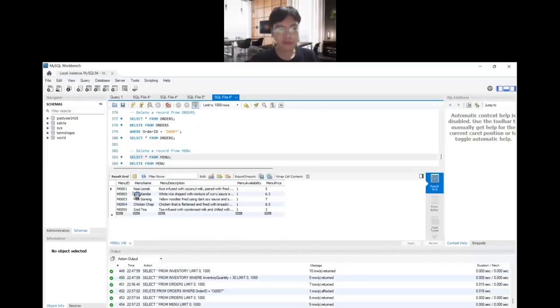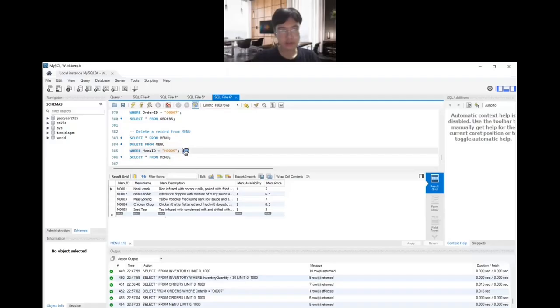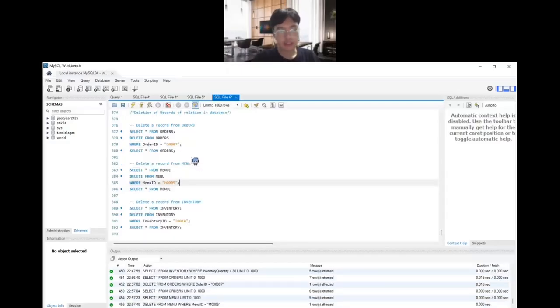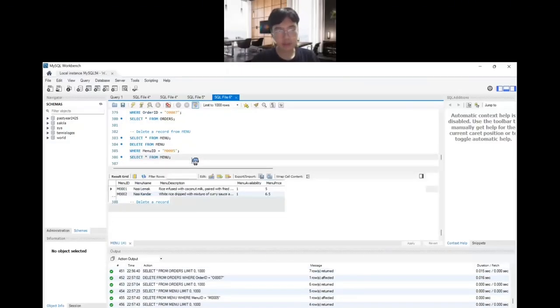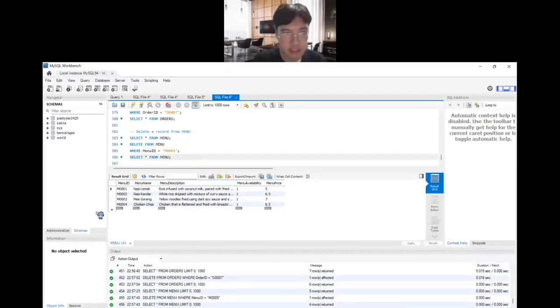Then next we'll look at menu. Currently we have 5 menus. This time I want to delete the last menu also. I will use delete for menu and identify it by the primary key, which is M005. I will delete this and select from menu. Now it shows that the menu only has 4 left.